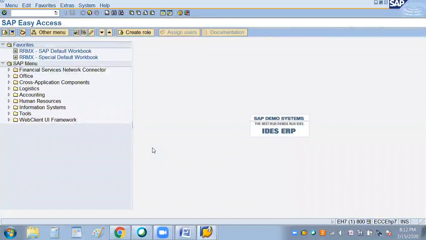Hi everyone, good evening. Yesterday we saw how to create the table control by using the wizard tool. Today we'll see how we can create tab strips. In tab strips we can create multiple tabs, one with a normal screen and another with the table control without using the table wizard. That means manually creating the table control, and that logic and how we can add it, we will see today.